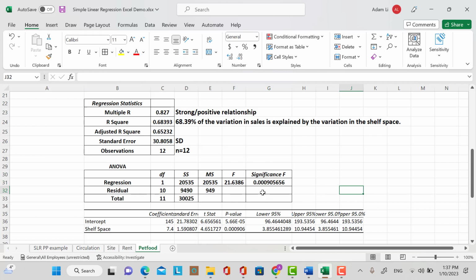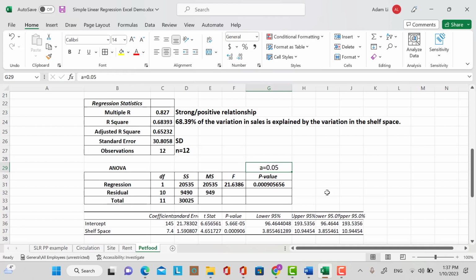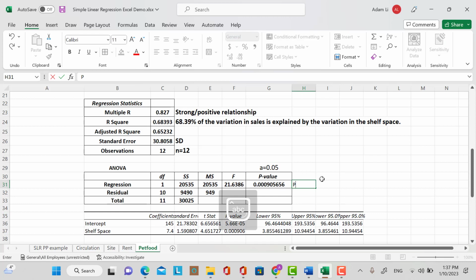So as you can see, F value is very large, 21.63886. And we're gonna do also p-value, actually this is p-value. Just change the p-value. So p-value is much smaller than alpha, as always alpha equals 0.05. 95% confidence, so alpha is 0.05. So the p-value is less than alpha.